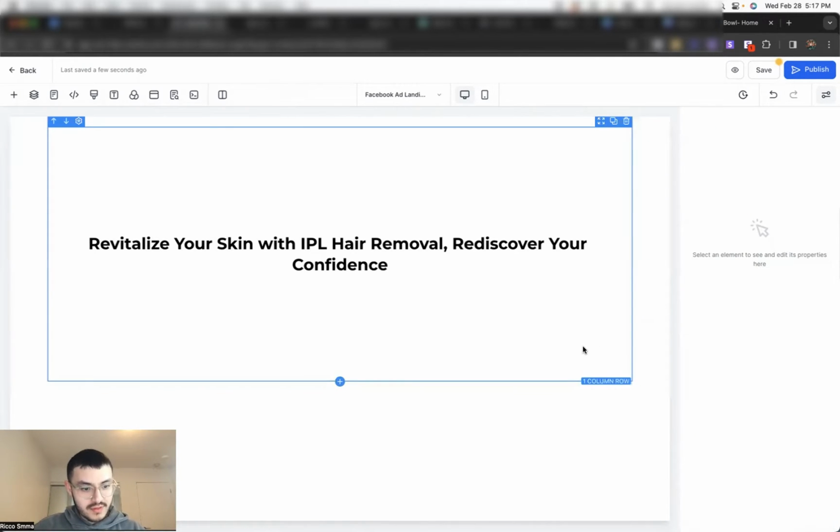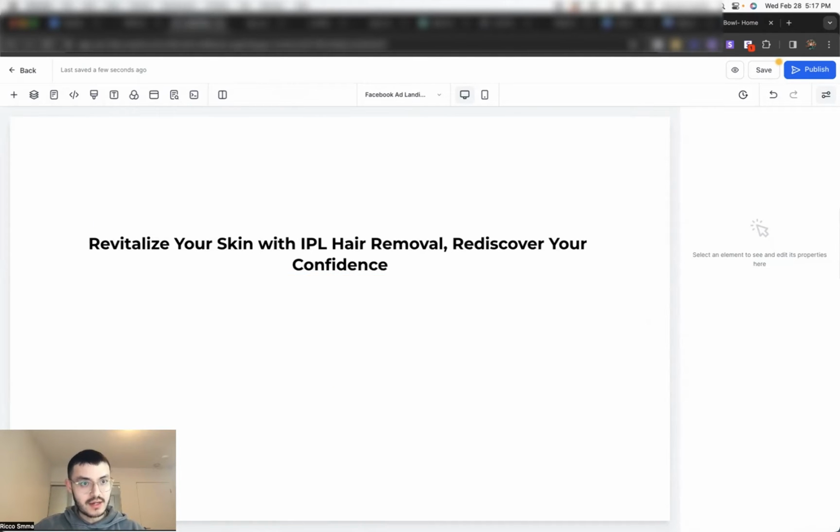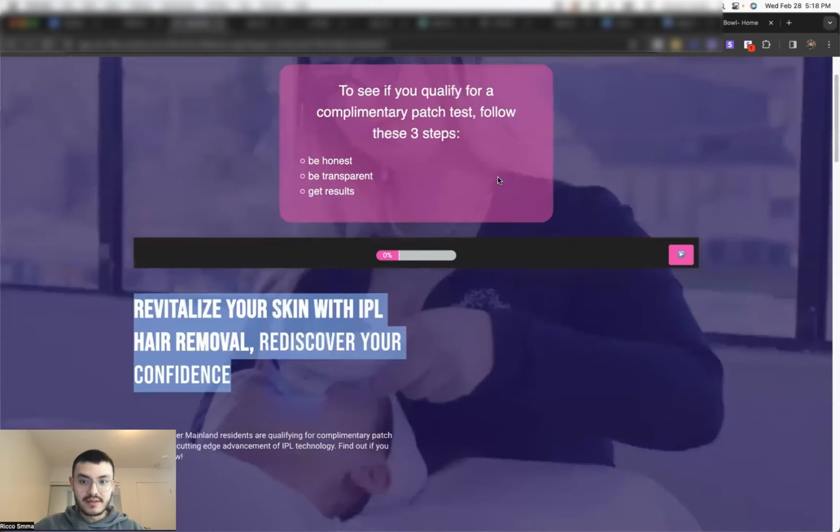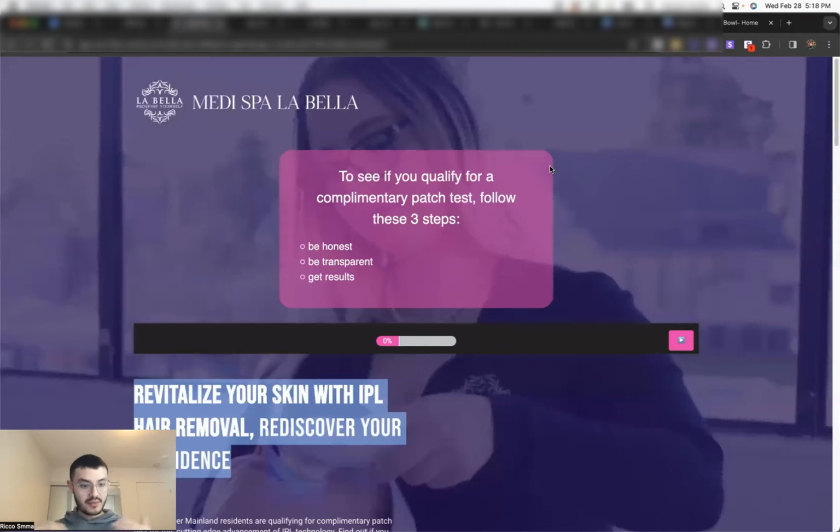Now, before we start adding elements, changing colors and whatnot, I want you to take a look at their actual website. So you see that this is their actual website. Their colors are white and black. It gives me more of a minimalistic look. Compared to the funnel that this agency did for them, there's kind of a brand disconnect. If I am a potential client and I see that their actual website looks a certain way and their landing page looks a different way, it's not that great in terms of consistency and making sure that you get more clients to book.